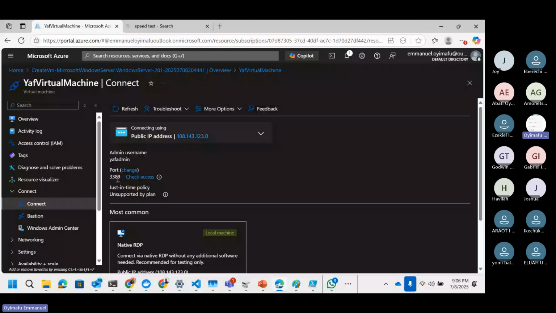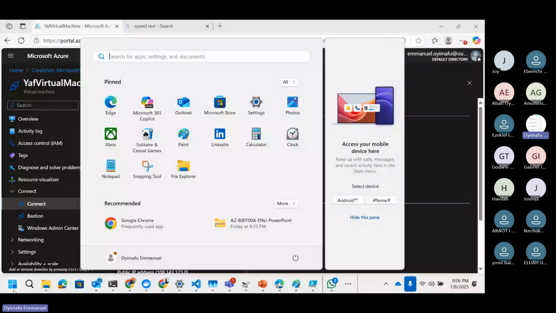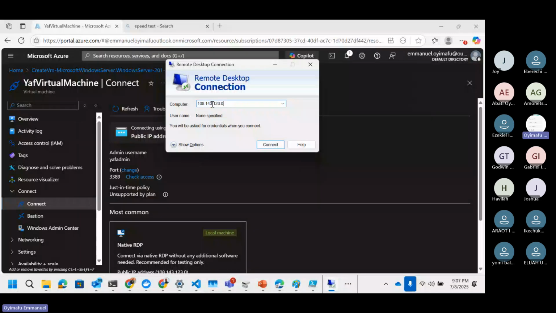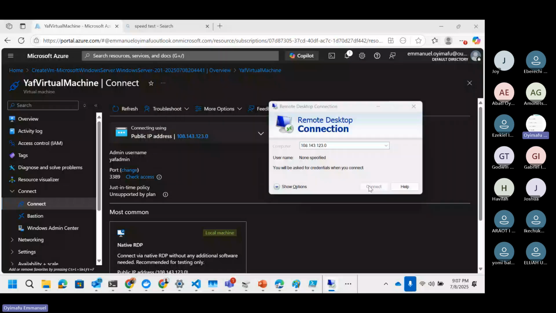So now we have options. You can copy the public IP address. If I copy the public IP address, and on my system I search for remote desktop and open it, it will ask me to specify the computer name. Remember, I copied the public IP from here, and I click on connect. Let's see if it's going to connect. It will just be rolling. It might not connect.